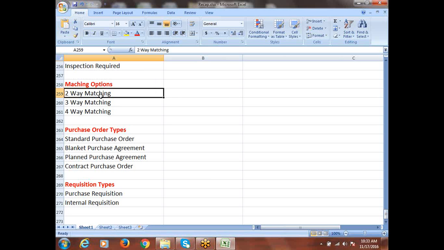First we'll talk about two-way matching. In two-way matching, what happens is very simple. Invoice will be created based on purchase order information. Just make a note, I'll explain in detail.